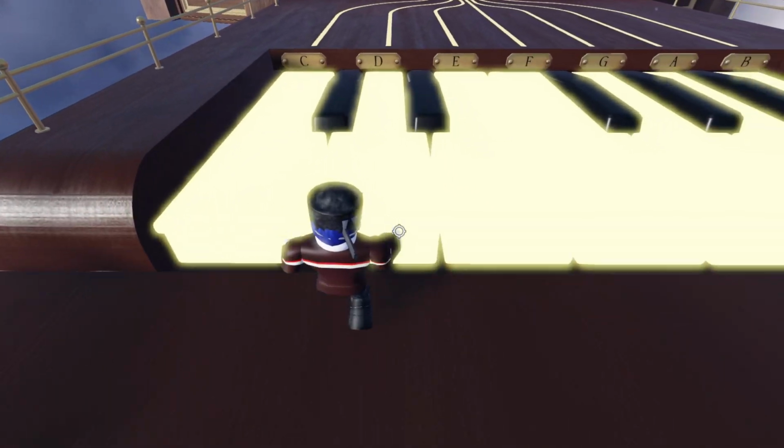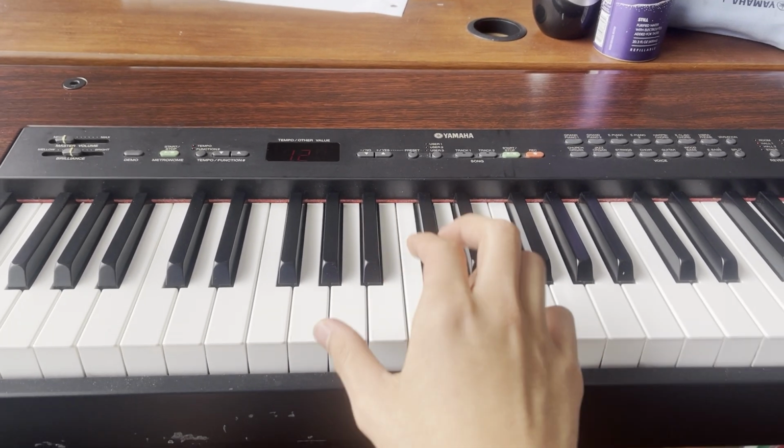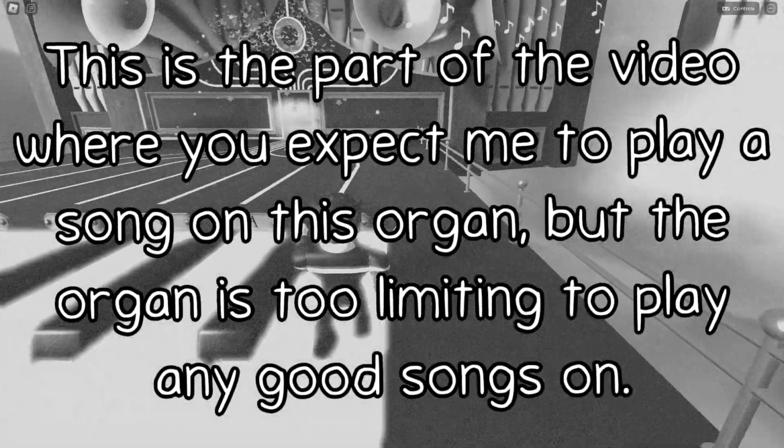Oh, one issue though. You can't play any accidentals, because any key other than C would be too hard. This is the part of the video where we're expected to play a song on the organ, but it's still limiting to play songs on.